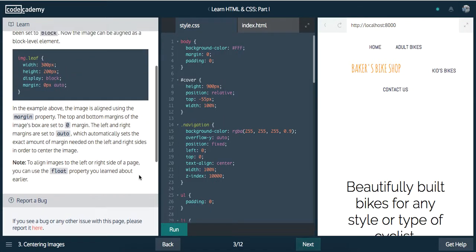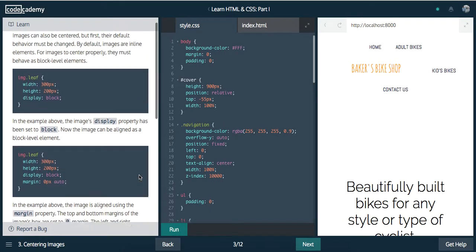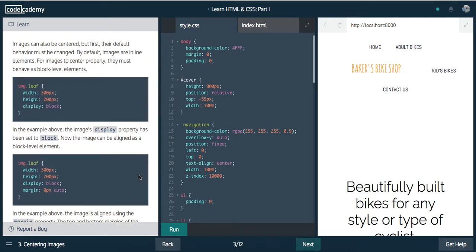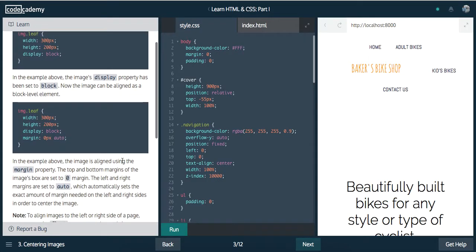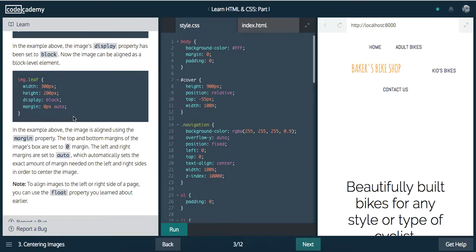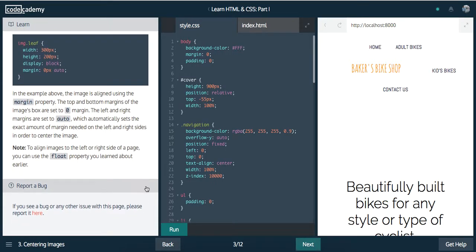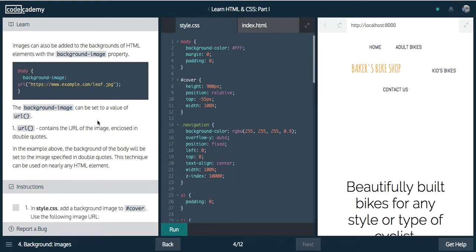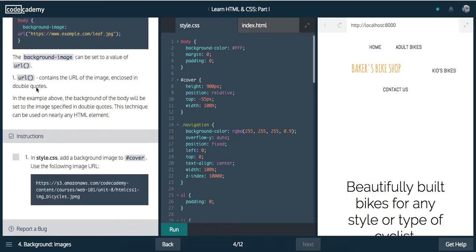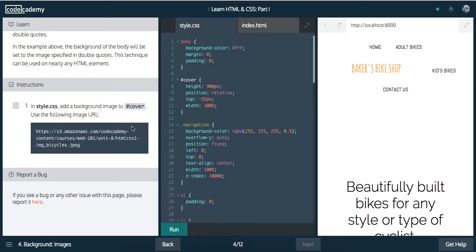So let's see. It doesn't want us to do anything, but it's sort of just telling us what we can change the display to, whether it's block or centering it with margin 0 auto. So we've learned about all these things, guys. All right, next thing, we're going to try actually putting in a background image. So in style.css, add a background image to the ID of cover.